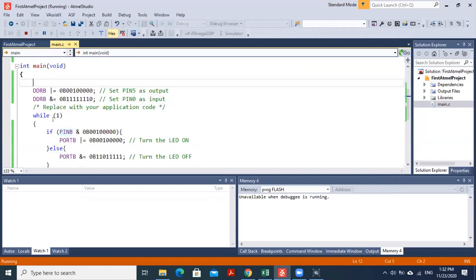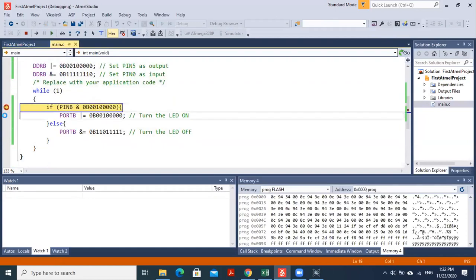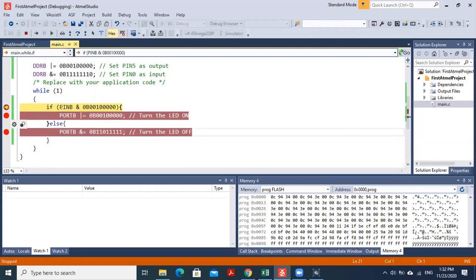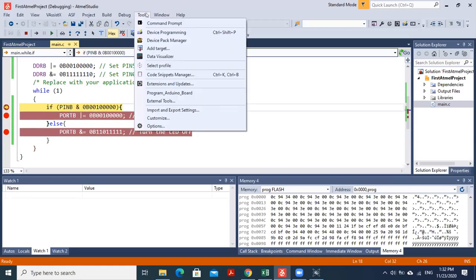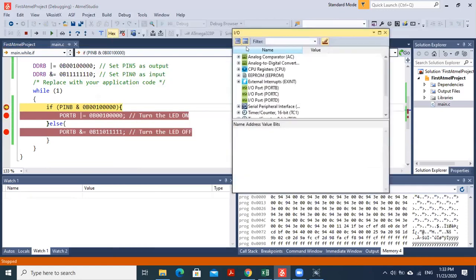Okay, I go to the main program, and I can set a breakpoint as before. Remember, we did it in PIC microcontrollers. So I can set a breakpoint if I want here, and I'm going to set one here and one here. This is where I check the condition, and this is where I change the values. Now we'll see what is the value in port B by checking the pin B register. For that, I'm going to go to the debug window, IO window.